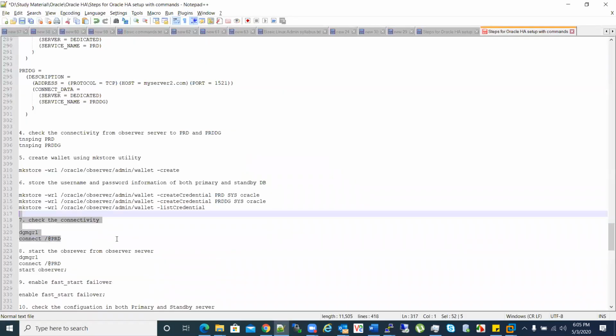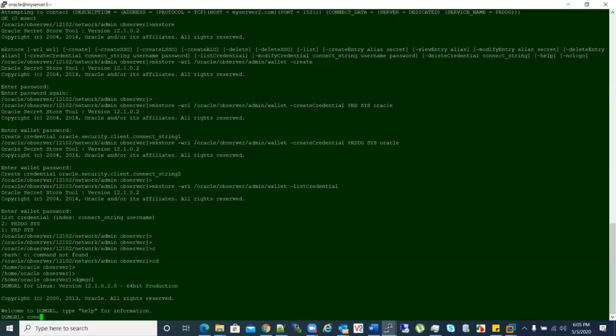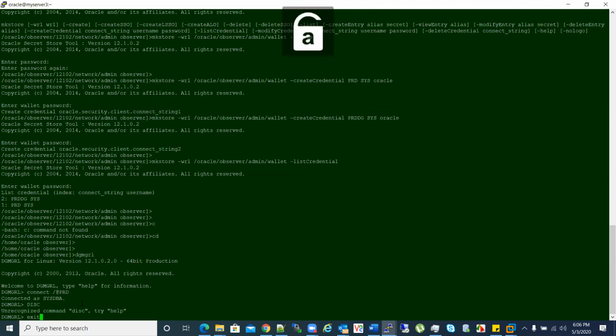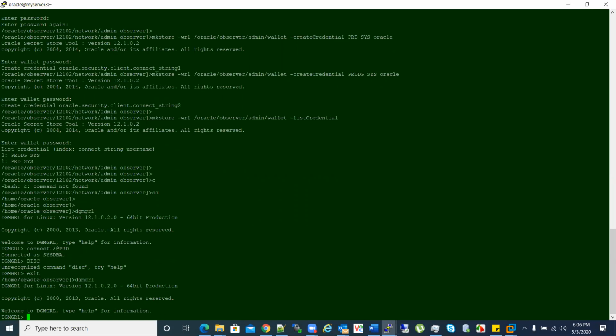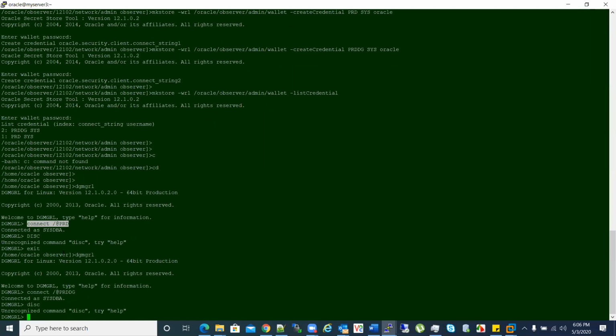Now we'll check the connectivity, whether we are able to connect from this server to our primary and standby. So I'll say DGMGRL. I will say connect /. I'm not mentioning here the DB name, username and password, because it has already been added in the wallet file. So I'll say connect / to PRD and just hit enter, and it's connected. I'll try to connect to our second instance, PRDDG, and there also it was connected.